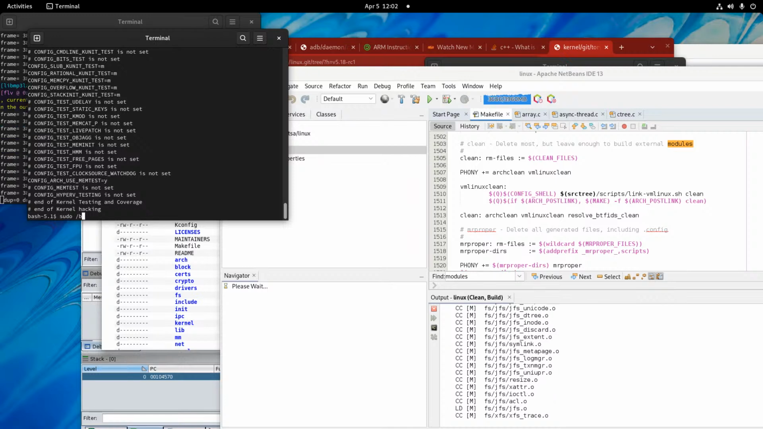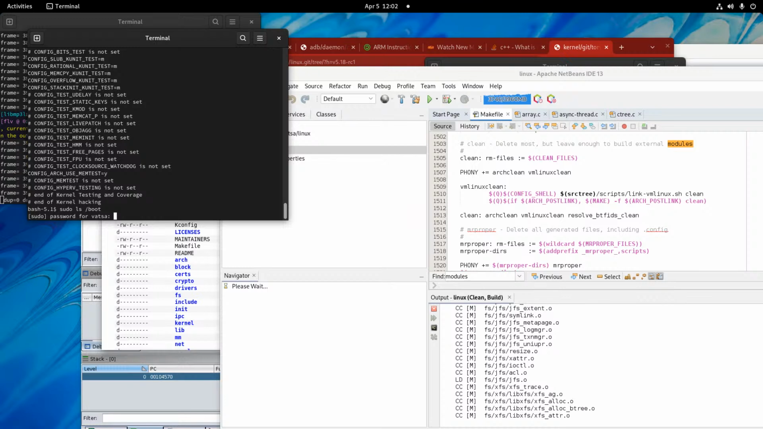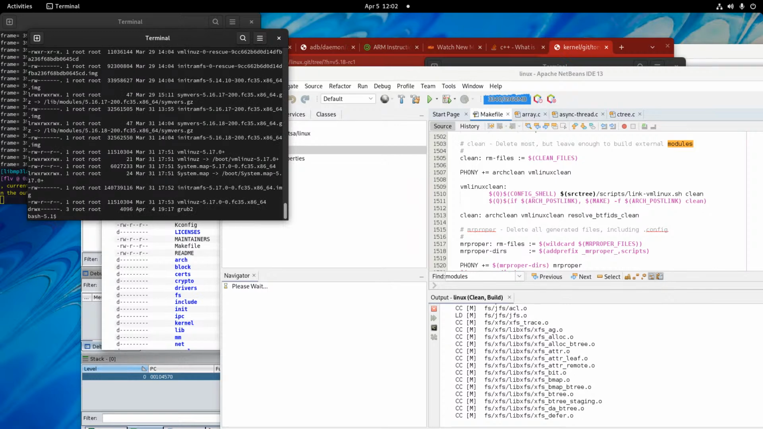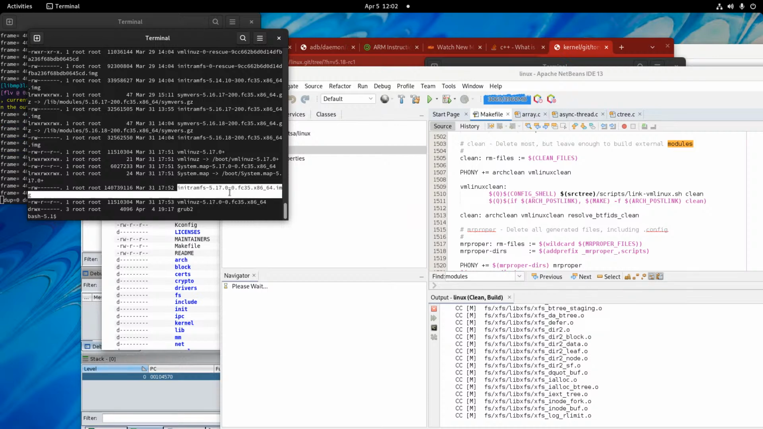If you see that under the boot directory, vmlinuz 5.17.0 fc35 x86_64, that is the one. It will generate that file for us. And also the initramfs image file, that is for the Linux kernel version.